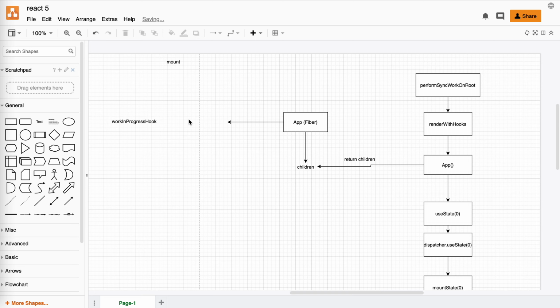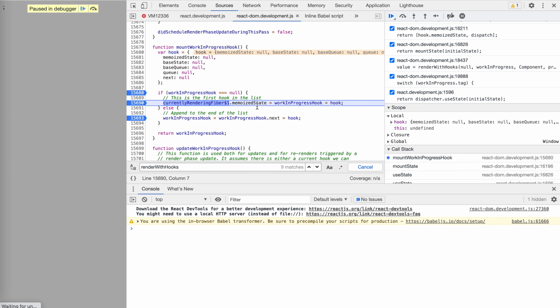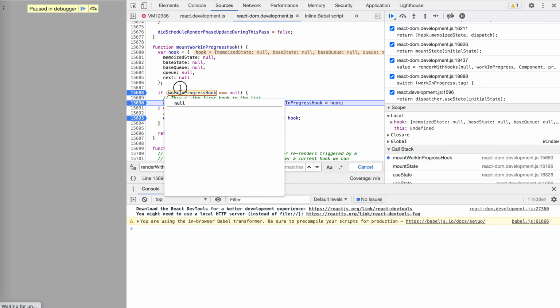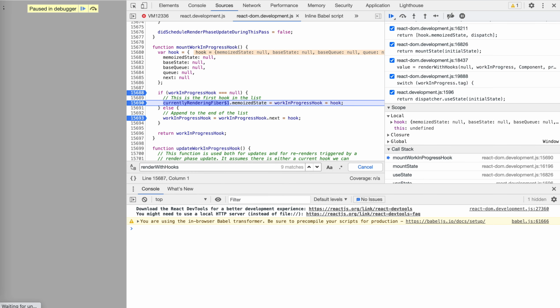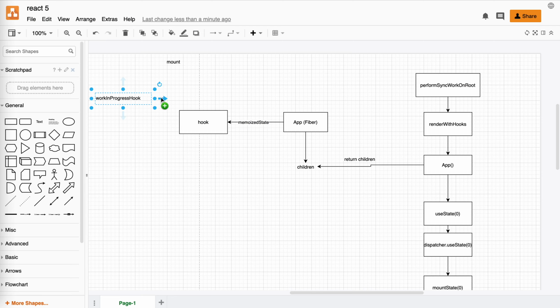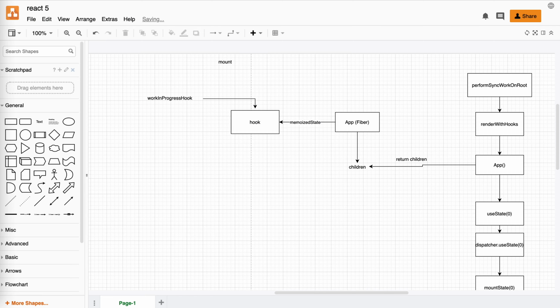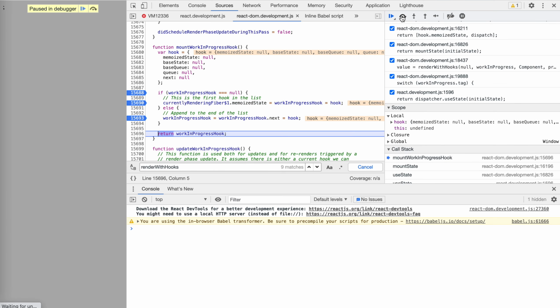Okay, we said, actually we have a hook. Now, a hook through the memo state. We can forget about the name. There must be some reason why the React team chose this name. Work in progress hook, and yeah, this is the initial state. So we return this hook. So work in progress hook now is this hook actually. Yeah, cool. And then we go to the next one.